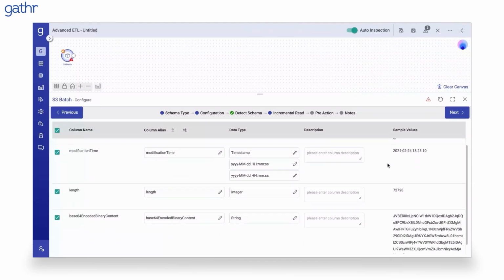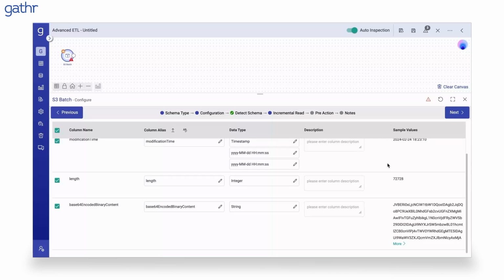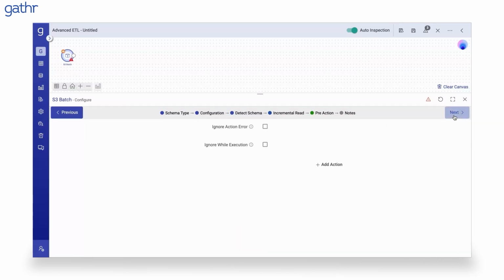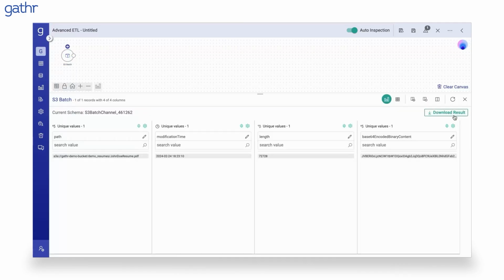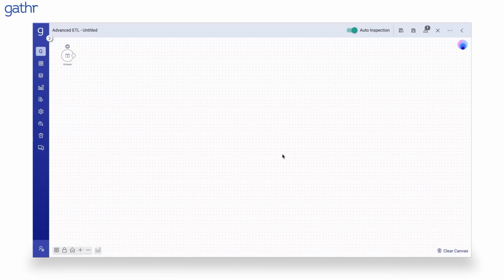Here, you can verify the data or modify the column names and data types. Click on Next and eventually on Done. Till now, we have read the documents in binary format from S3. Now, we will parse the binary data.